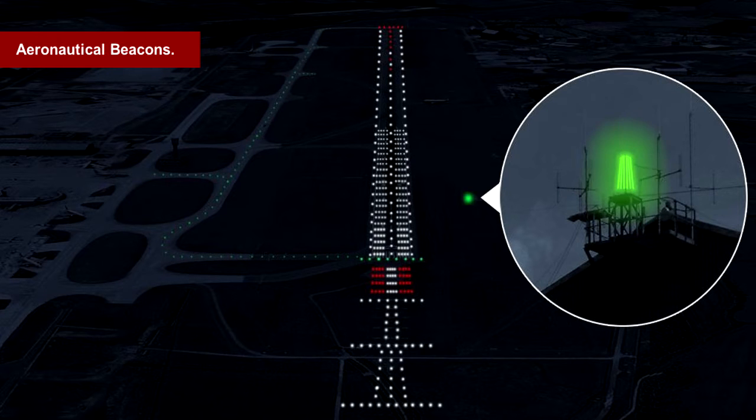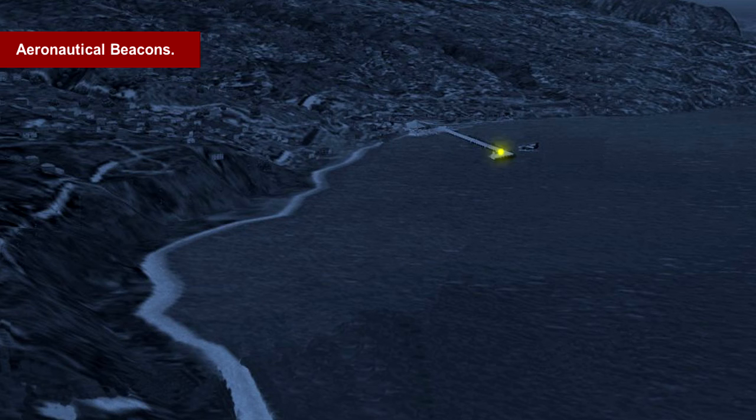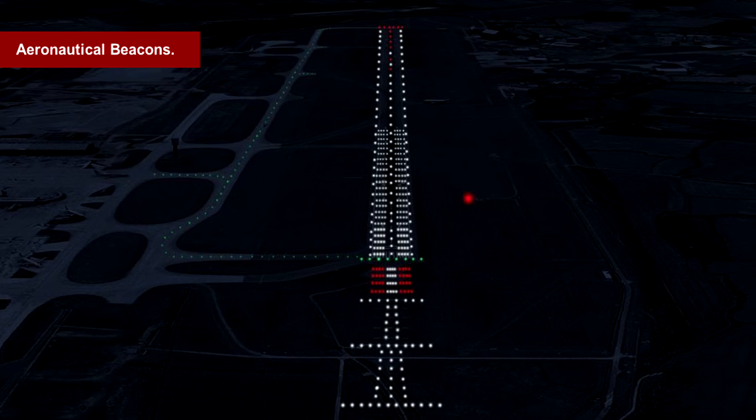An identification beacon shall be provided at an aerodrome which is intended for use at night, and cannot be easily identified from the air by other means. An identification beacon shall flash a set of identification letters in Morse code, and show flashing green at a land aerodrome, flashing yellow at a water aerodrome, and flashing red at some countries' military aerodromes.